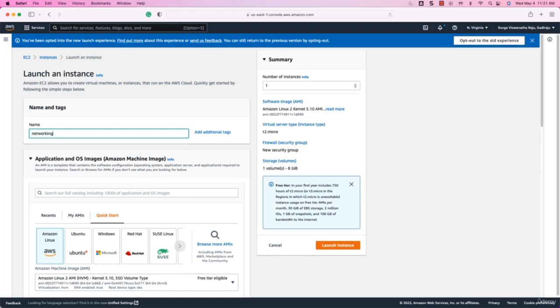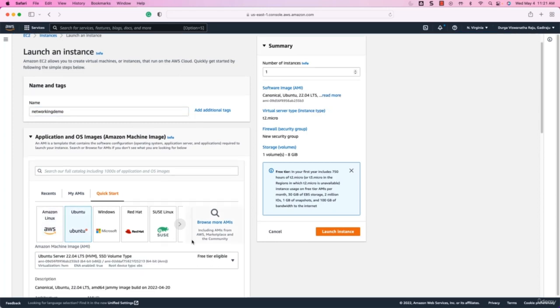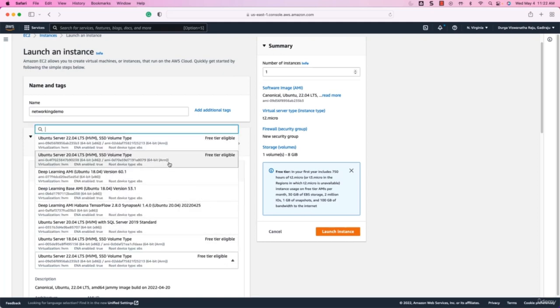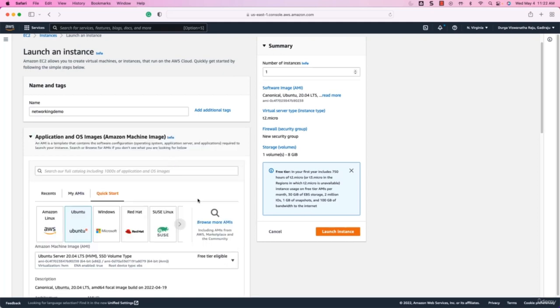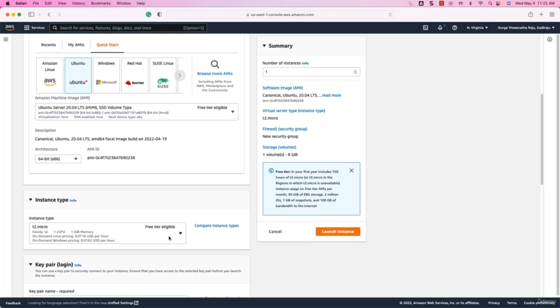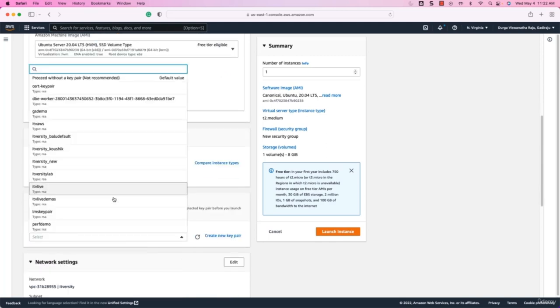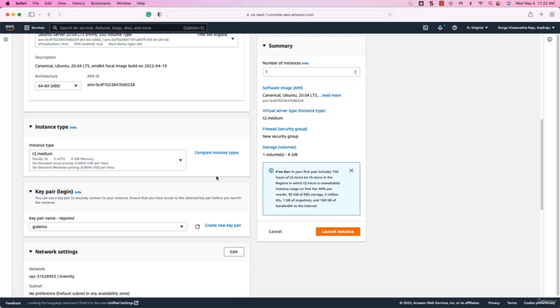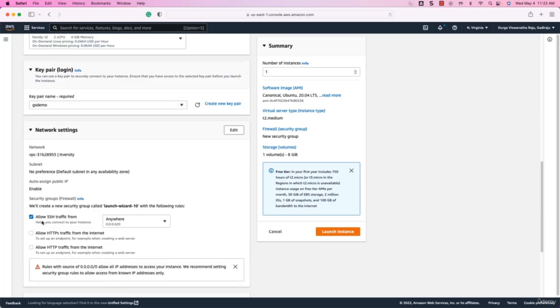This is the name of the instance. We'll be using Ubuntu. We'll be creating only one of them. The version is nothing but 20.04. Instance type is nothing but t2.medium. Key pair is nothing but GS demo. We can leave this as is.